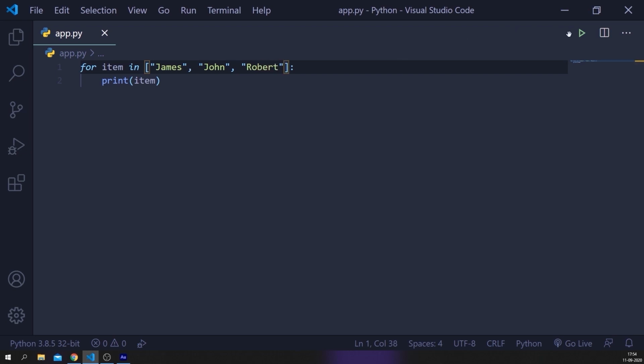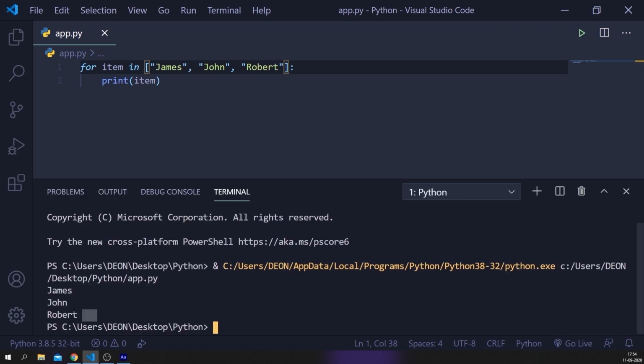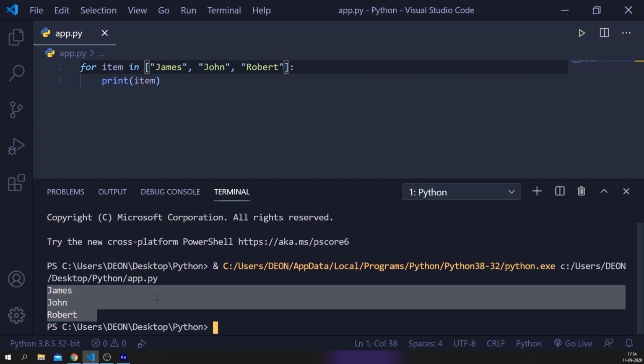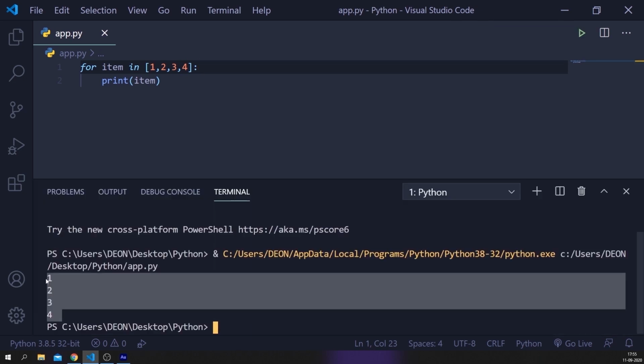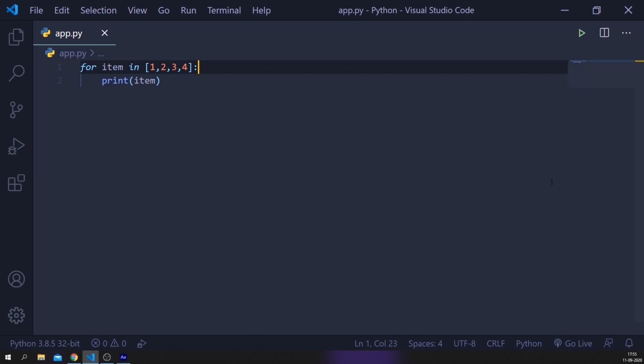Let's go ahead and run our program. So we can see at each iteration we have one name printed on a new line. We can also loop over a list of numbers like 1, 2, 3, 4. Let's run it again. We see each number on a new line. But what if we want to iterate over a large list of numbers? That is where we use the range function.